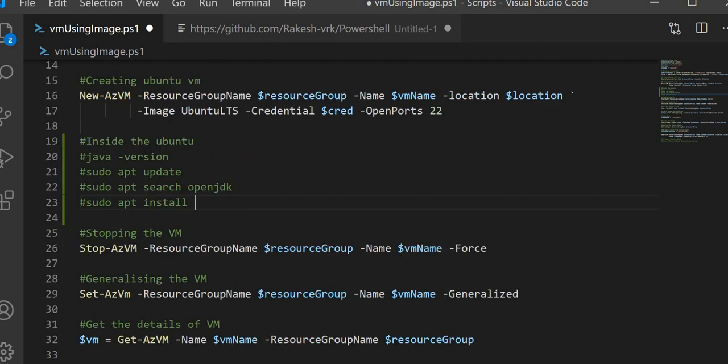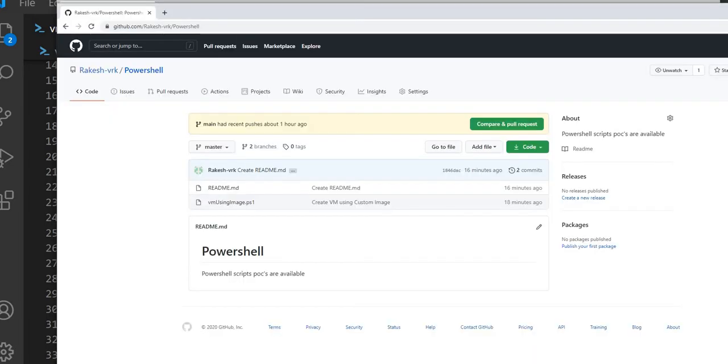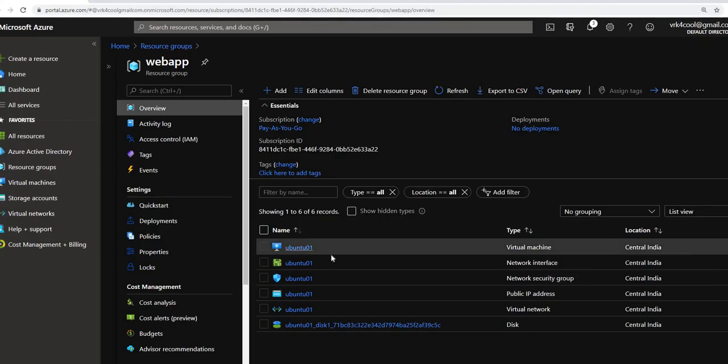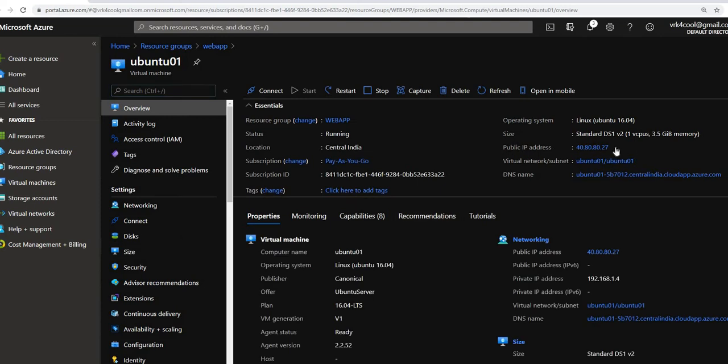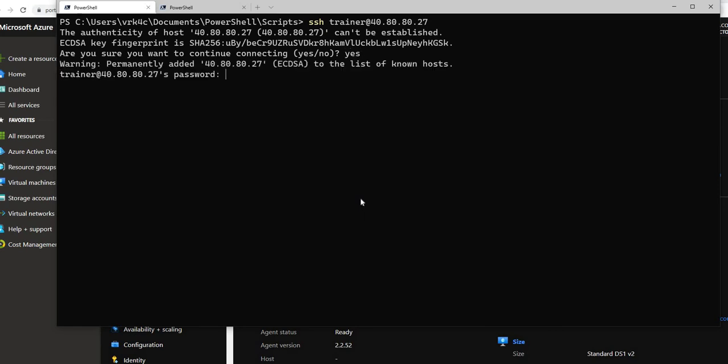So let's first log in to the VM. SSH is the username, as I opened port 22, which is for SSH connecting to that. There should be a public IP address which has been created for this VM.